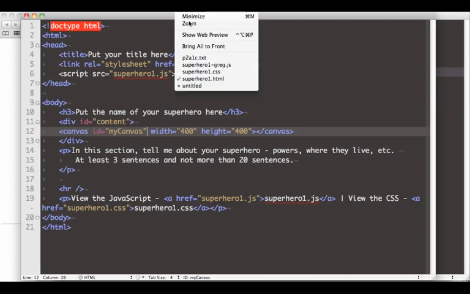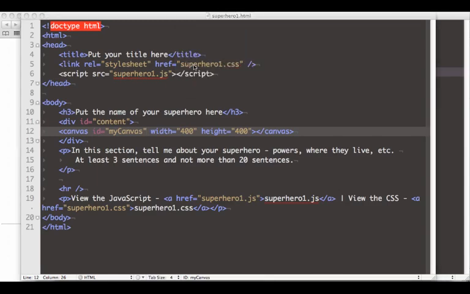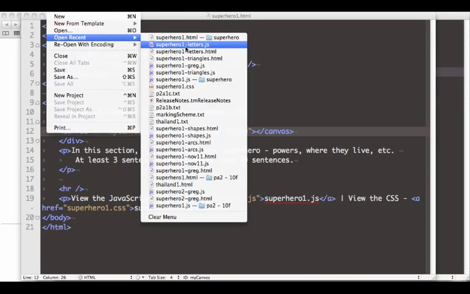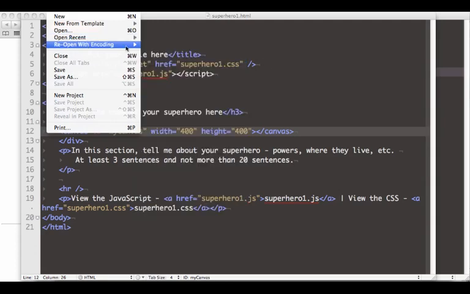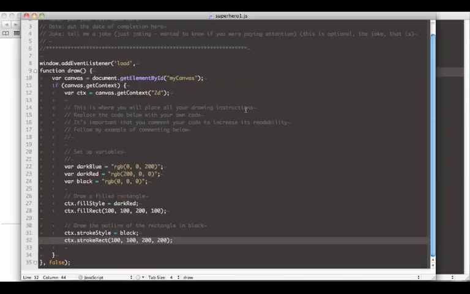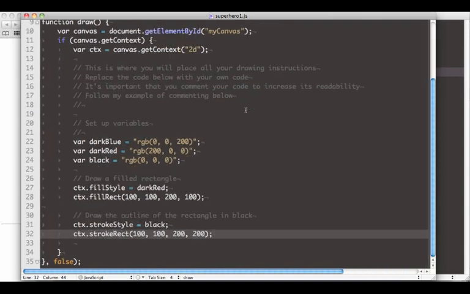Hang on, just looking for that. And let me just pull that up. There we go. So this is where we left off last time. We're just going to make that a bit bigger.